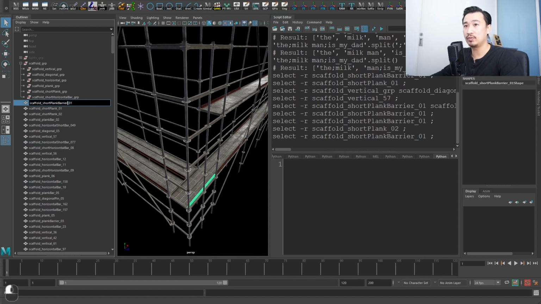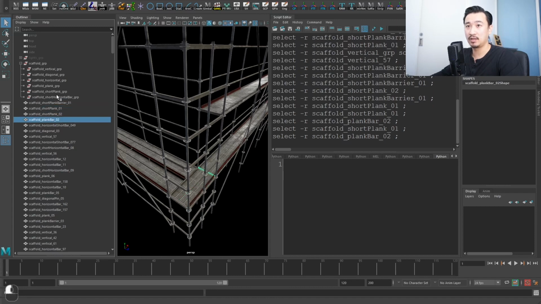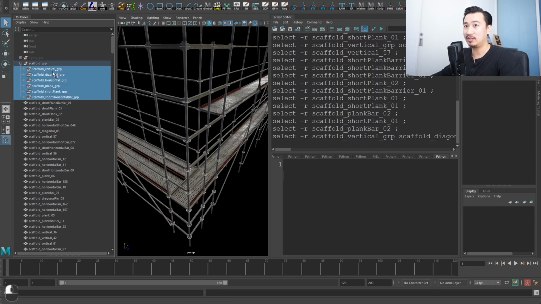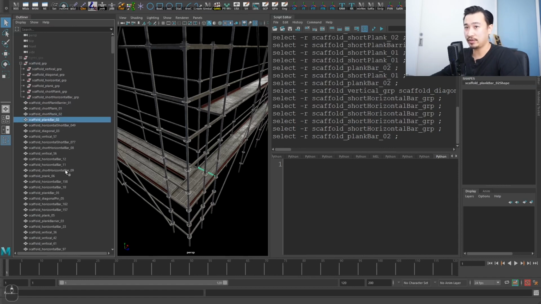What we're going to do is split the name of each one of these objects. We just want the middle portion because this is the important part. This is what identifies what type of object this is. And you can see we've got these groups here, and very similarly, the middle portion is the identifying portion of the group. Because this is just underscore group, it's not much use. And this is just scaffold. Everything's got scaffold on it.